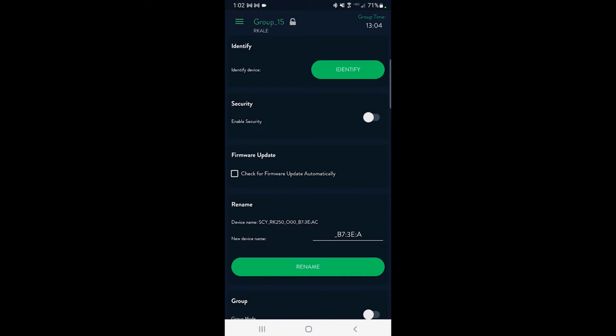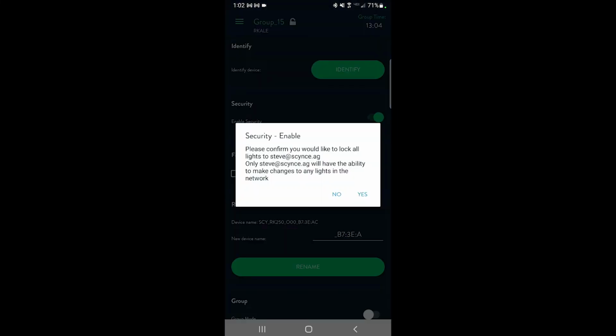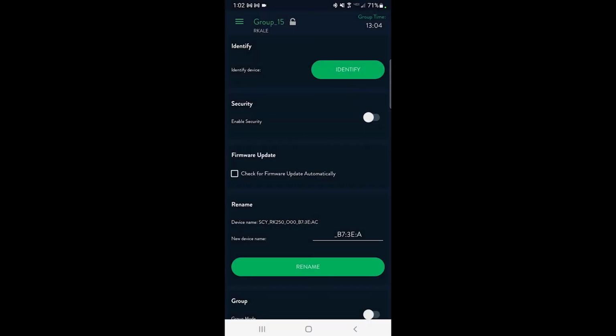Security, if you do this, obviously this is the account I'm logged into, Steve at Scynce. This will lock any lights in this group and any zones within the group. You will only be able to use them if you are logged into that specific account. We don't want to do that, so we're going to say no.